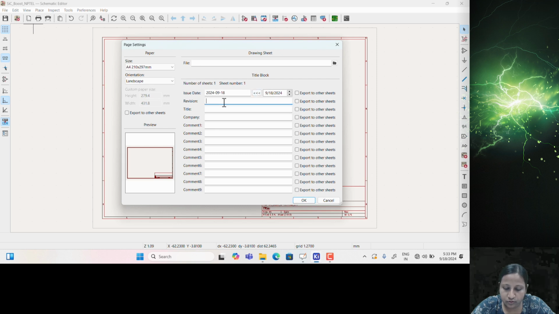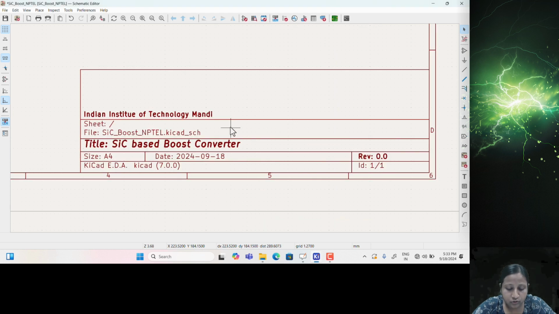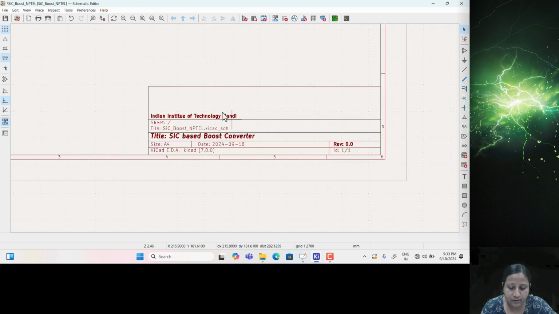You can write different inputs which you want to provide on your PCB. This will help you identify the PCB. If you have different PCBs, it will help you identify what kind of PCB this is, right? Or later on, if someone wants to use it, they will have information about this PCB. So this is given here: this is a silicon carbide based boost converter. Then the title is given, and the file name is also given, right?